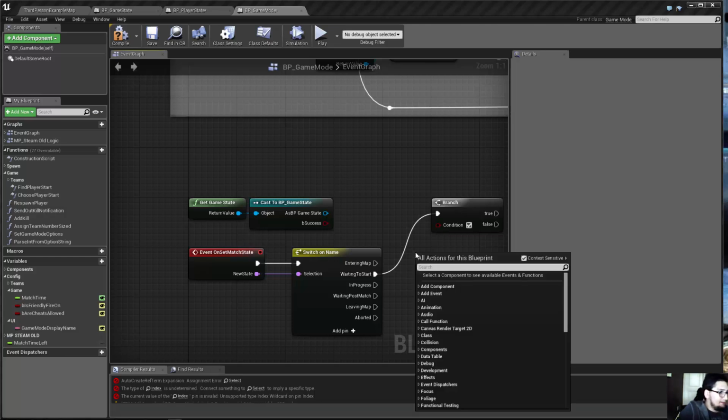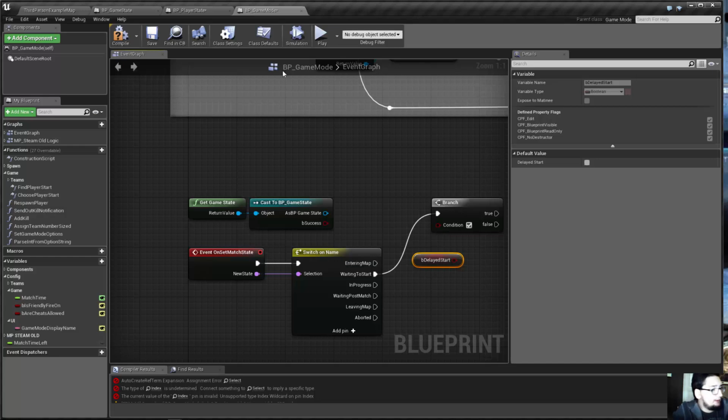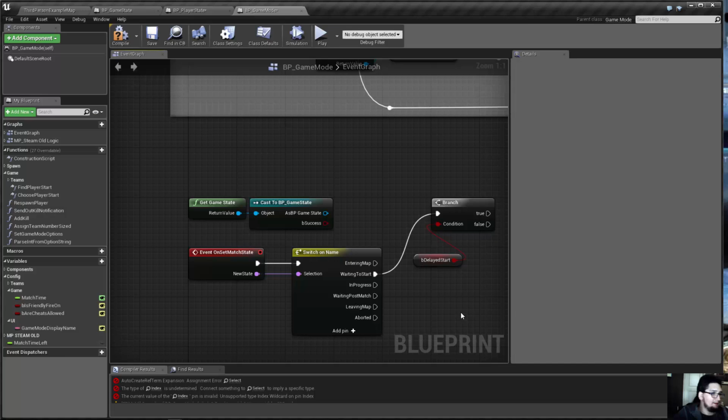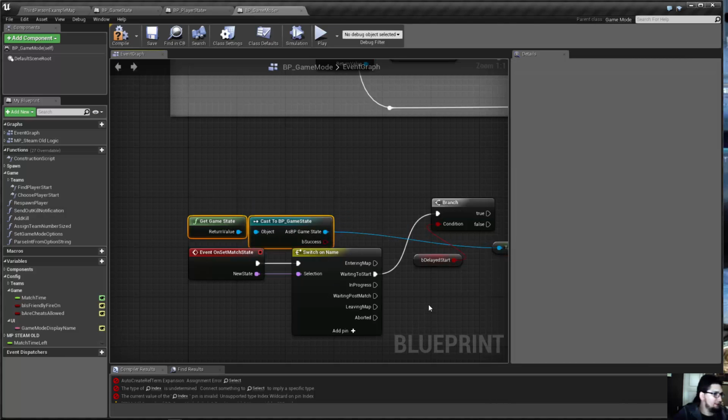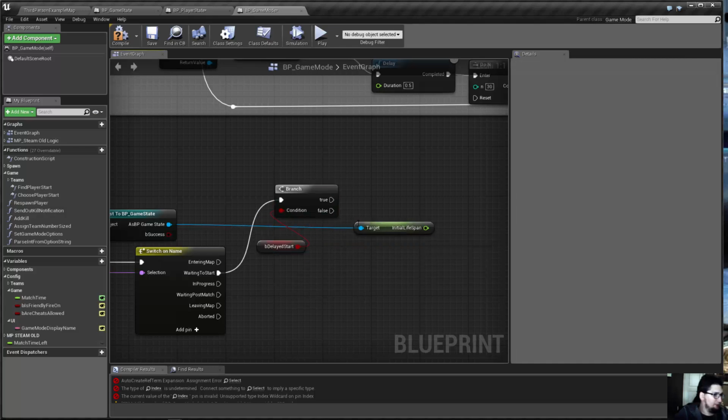then let's go delayed, get B delayed start. As you can see, that's another stock variable that I bet you didn't know about. So you can see, should the game start immediately and the first player logs in. So we can work off of that. There's all sorts of interesting things you can do. And we're going to need to rewrite this. Bring it down. Just bring that up too.